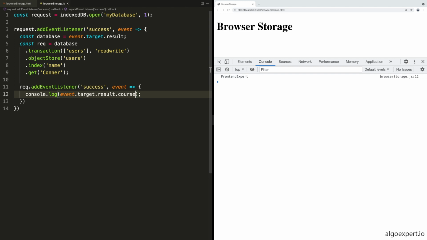Now it's worth noting that the name is not actually a unique ID in this particular database store that I created. So in the case that there were 2 names of Connor, it is simply going to get the first one. It is not going to return all of them in an array or anything like that.